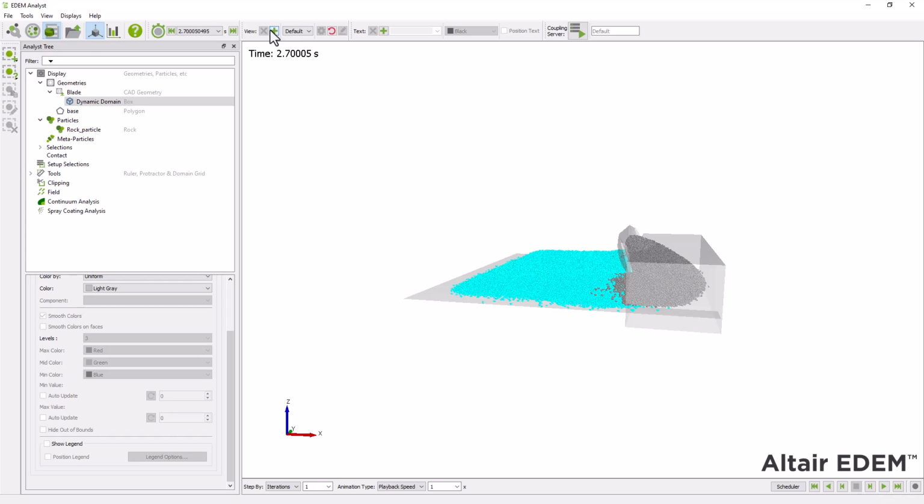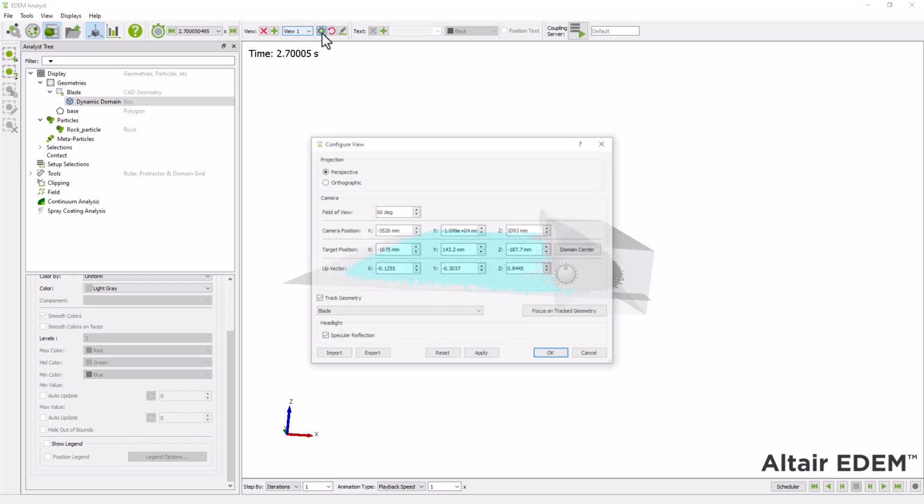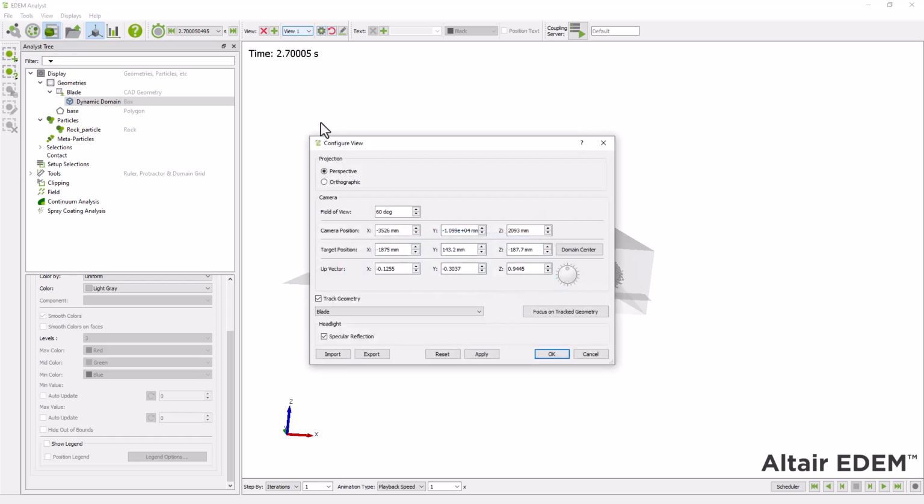Track the blade geometry as it moves by setting dynamic camera views. Configure the camera view and select blade as the track geometry.